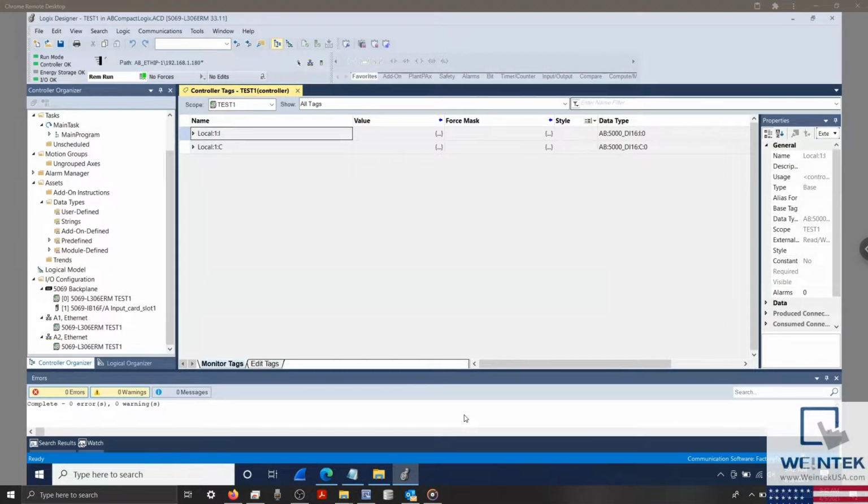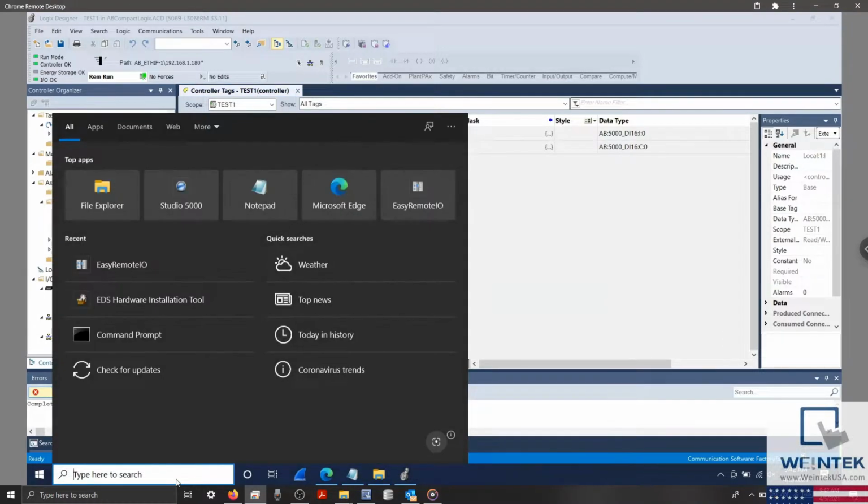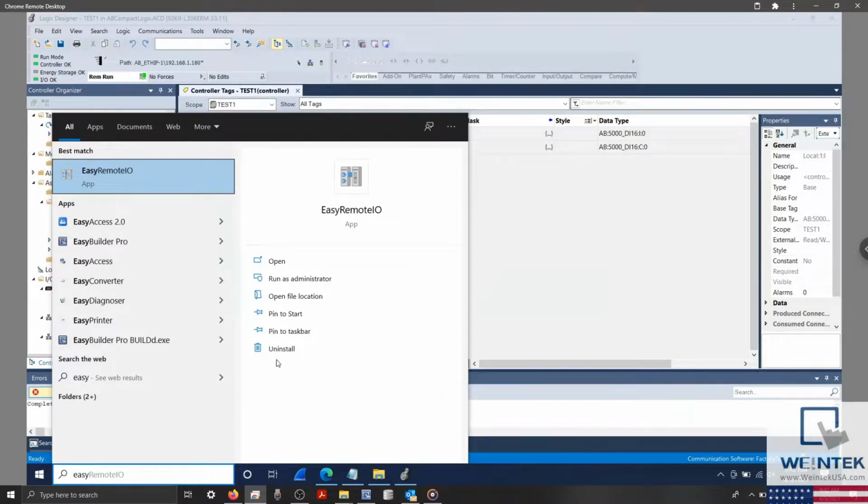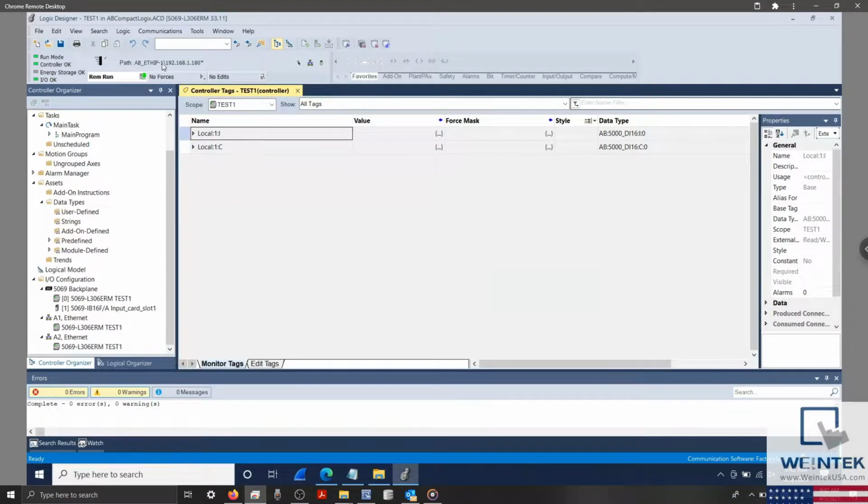Hello everyone. Today, we're going to demonstrate how to add an iR-ETN with a connected iRDM16P IO module to your current CompactLogix project within Logix Designer. To begin, we'll need to make sure that we have Weintek's EasyRemote IO application installed, and that our PC, iR-ETN, and CompactLogix are on the same network.